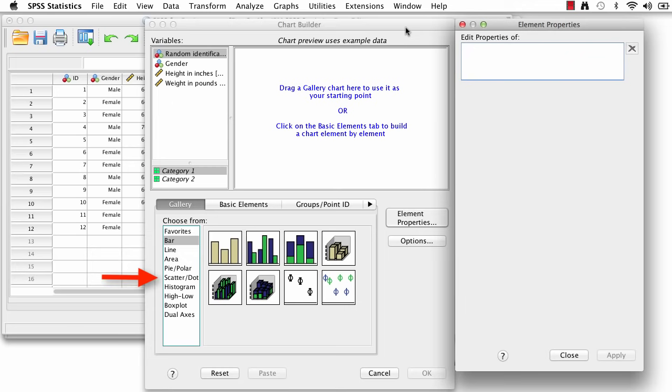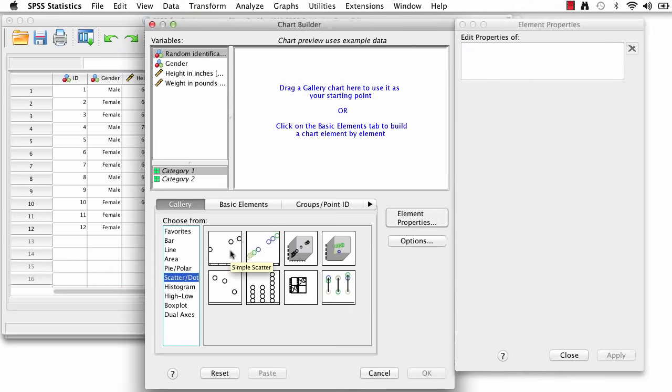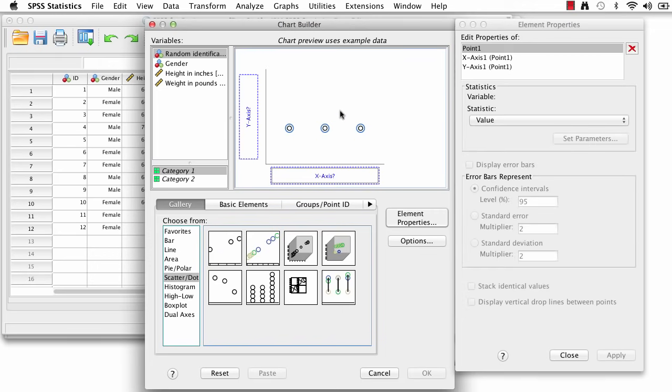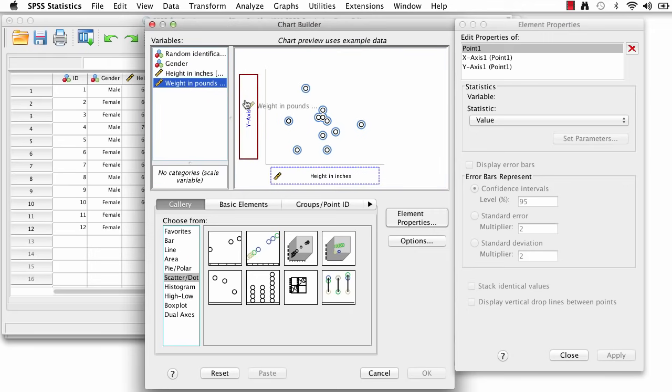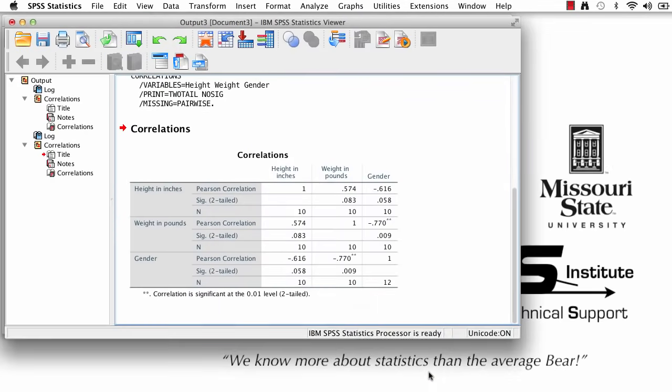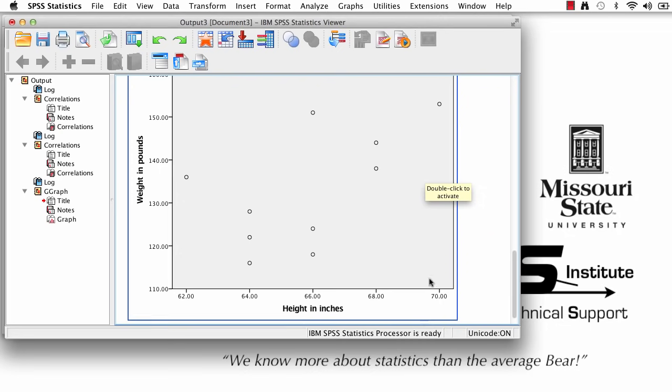Start by clicking on the word scatter dot in the gallery. Now we see our 8 options. If you hover your cursor above them, SPSS will tell you what they are. We want this first option, Simple Scatter. Click and drag it into the blank area known as the canvas. You will see that we now have 2 drop zones, one for the x-axis and one for the y-axis. So let's use height to predict weight. Drag height to the x-axis drop zone and weight to the y-axis drop zone. And that is all you have to do. Click OK. And there is our scatter plot of all 10 of the pairs of scores.